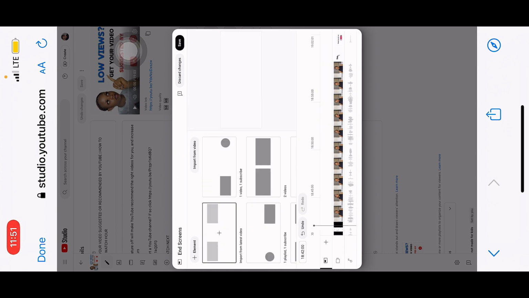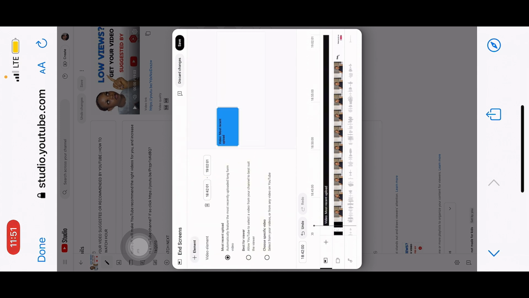Good. So here you click on this element here. It gives you video, playlist, subscribe, channel. You click on video. Now YouTube automatically adds your most recent upload, that's the last video you posted. If you don't want your most recent upload, you come down to this place, the third one here.